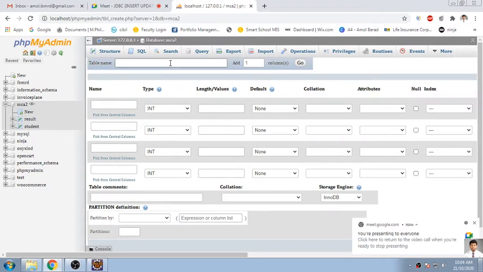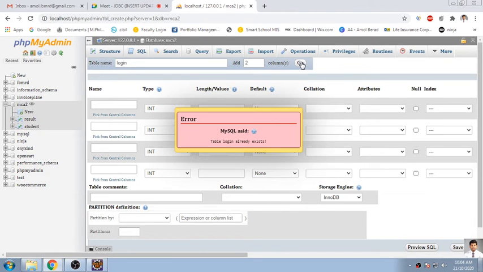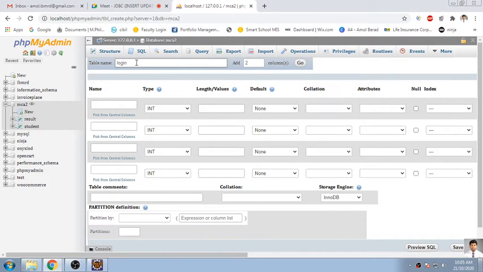The name of the table is login, and we want two fields, so we add two fields. Okay, go. Okay, it already exists. So we'll create another table, login demo. I think so. We'll call it student login table, with two fields, and we'll create that table.